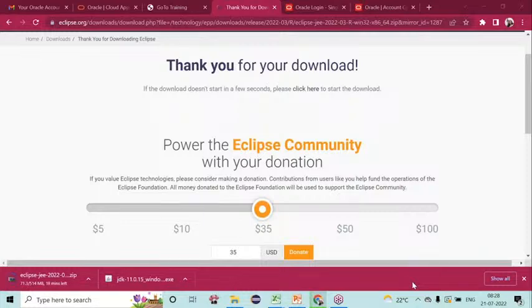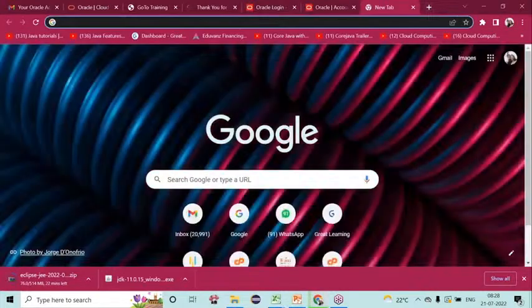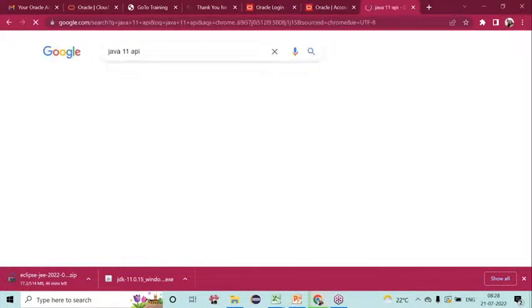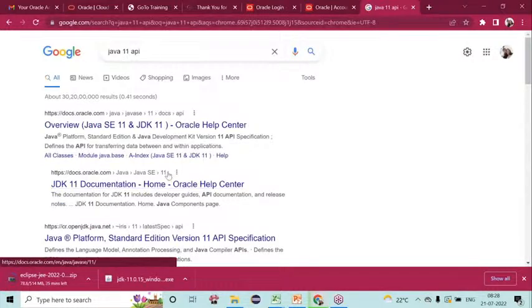Right now we are working with Java 11, so which version of Java documentation should we prefer? The Java 11 API. So let's open a new tab in the browser and search for Java 11 API. Whichever version document you want to prefer, use that version in place of 11. Okay, fine. Click on the first one.